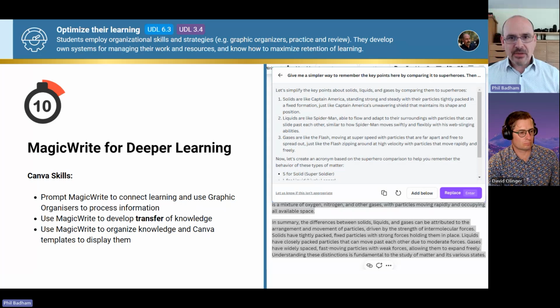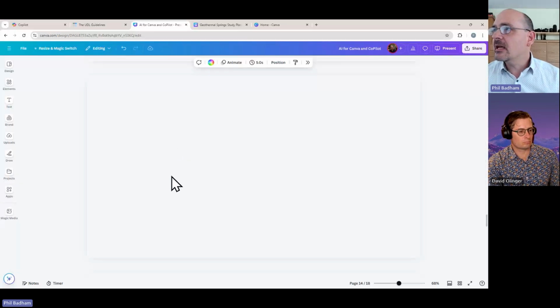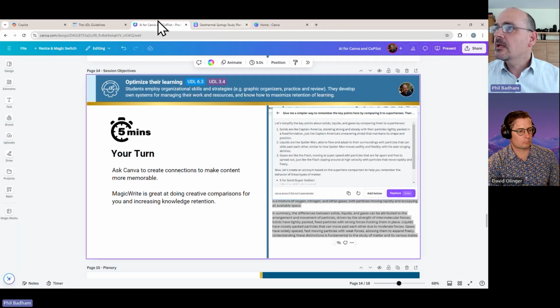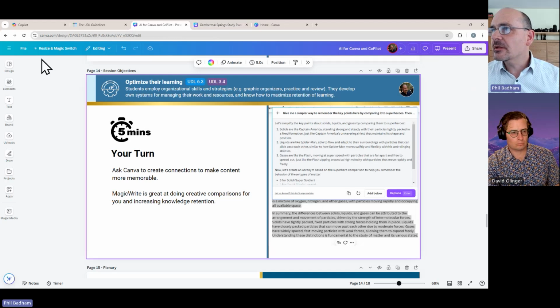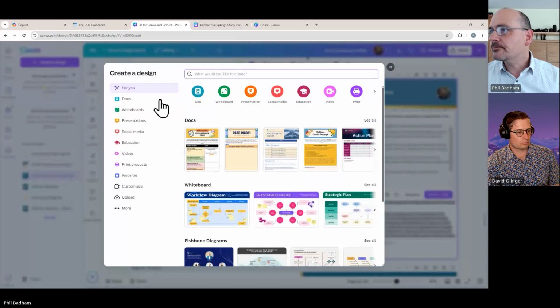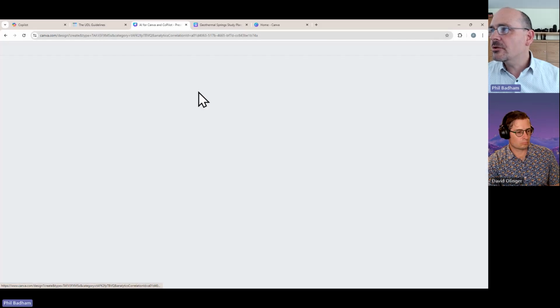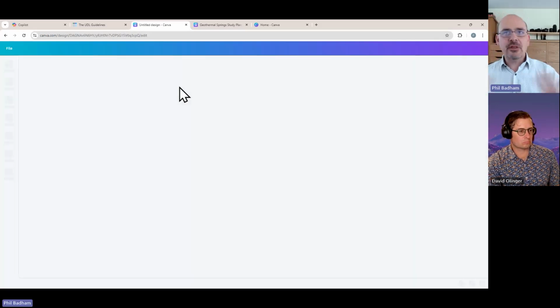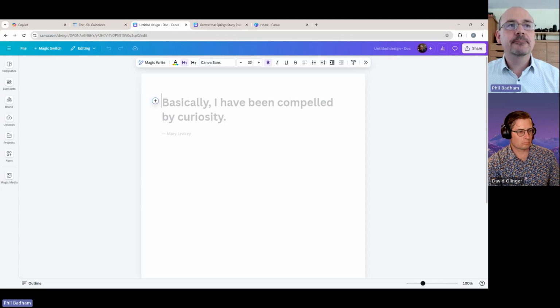Okay, so let's come out and let's go back into my Canva workspace. And this time I'm just going to start a new file. I'm just going to create a design and choose doc and start with a blank page completely. Let's start first of all by thinking about the different things that we talked about with the UDL.